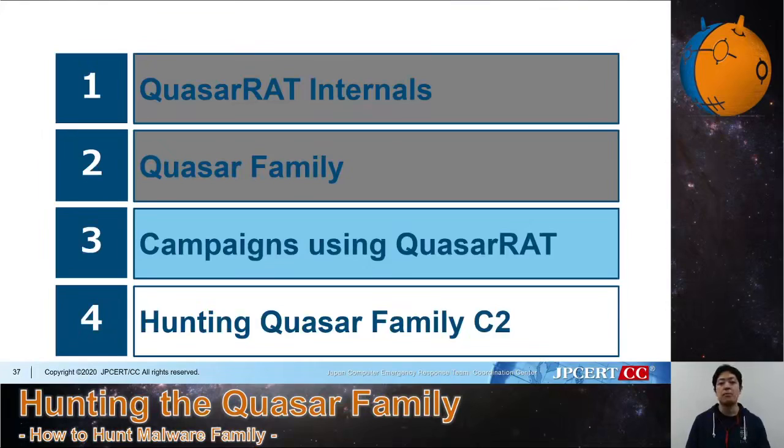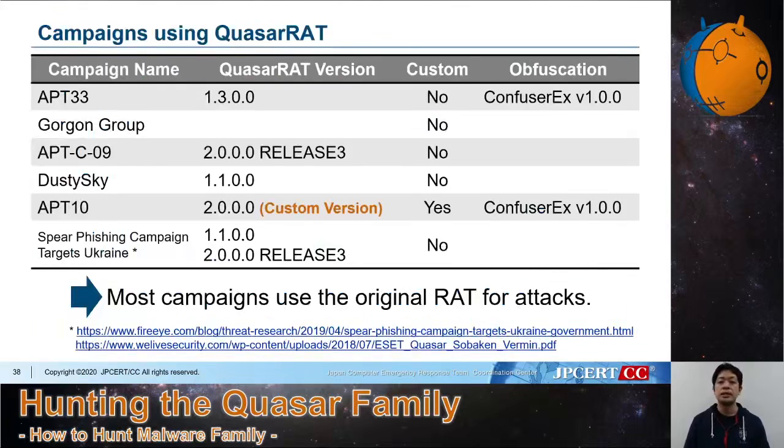From this section, I would like to show two APT cases that use Quasar for their attack campaigns. In recent days, APT actors use open source RATs in general. This table shows the campaigns that use Quasar RAT for their attacks. From this table, you could find that Quasar is a well-known tool for APT actors. Most actors use Quasar as is for their attacks. On the other hand, APT10 uses a custom version of Quasar. We will show the details in the next slides.